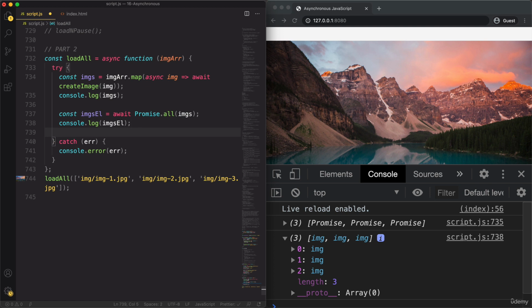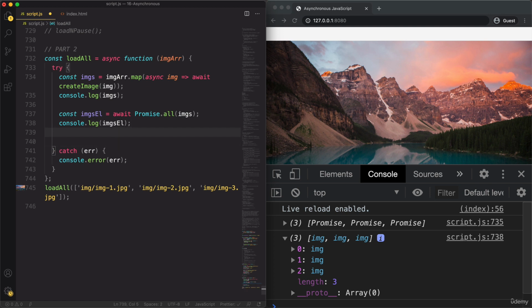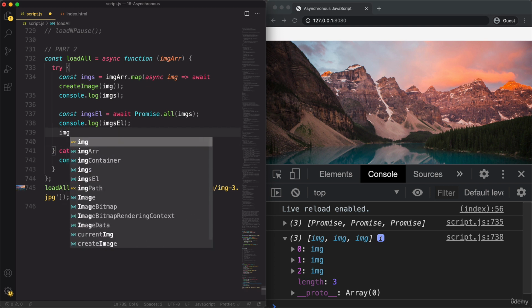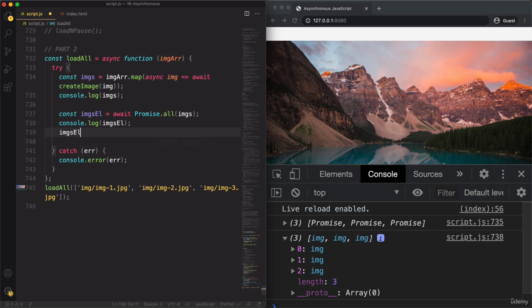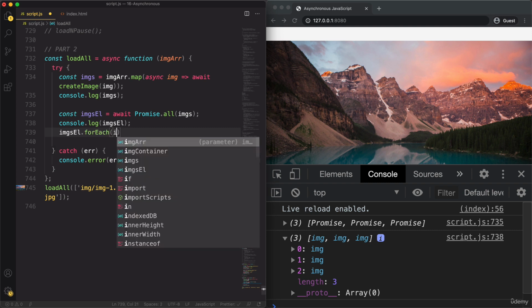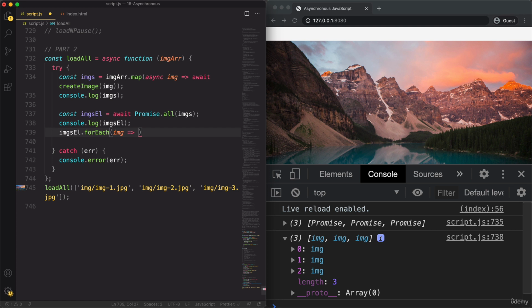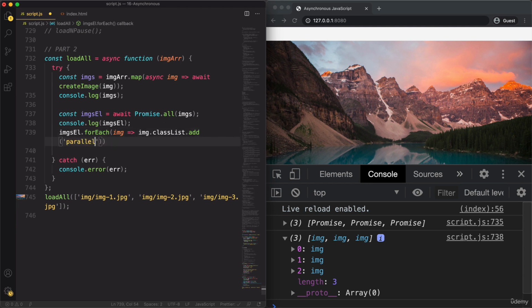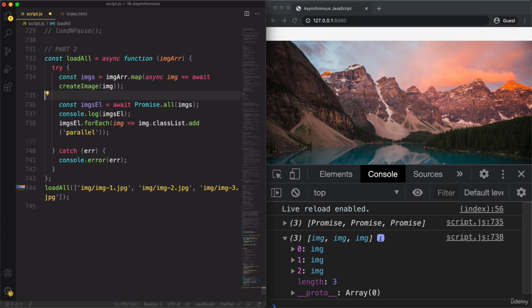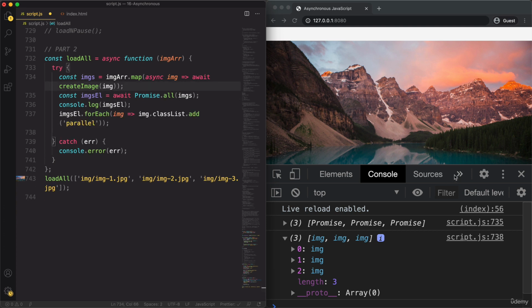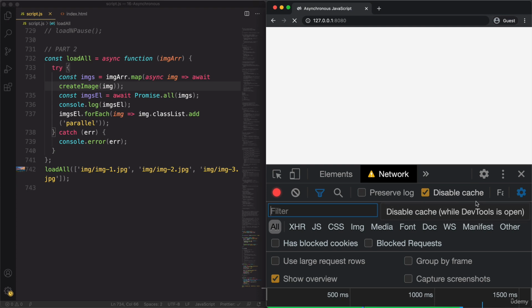And so now the next step is actually pretty easy. All we have to do is to loop over this array and add the parallel class to it. So image element. And so now we don't want a new array. We simply want to do something on each of the elements. And so image.classList.add parallel like this. And let's get rid of this console.log here.